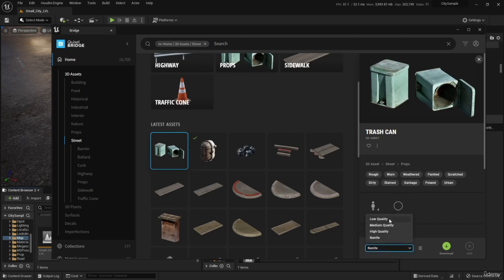And this is the most important one: which quality you want to import this asset at. Nanite is some new technology in Unreal 5 that automates the level of detail system for objects, meaning that it will take a high quality asset and maybe break it down and make it lower quality, but the difference won't be visible to you. So it solves for that.